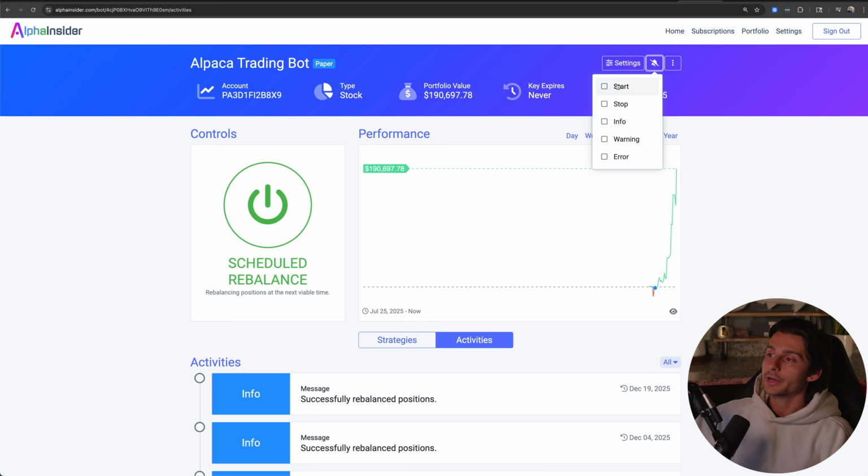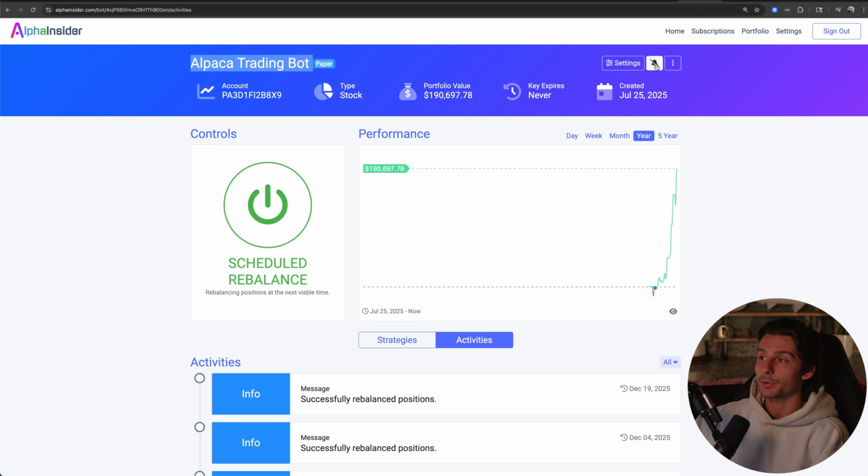The notification bell right here, we can have it set to start, stop, info, warnings, or errors. I would highly recommend you do this, especially when you go live. I have a paper bot set up, so I'm just kind of testing things out personally with what I have going on while I'm working on my own strategies on TradingView. That's personally what I've been doing.